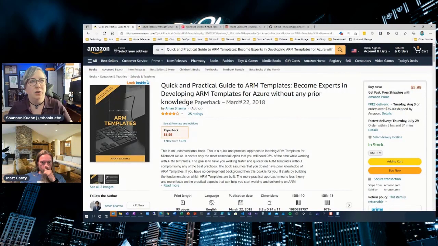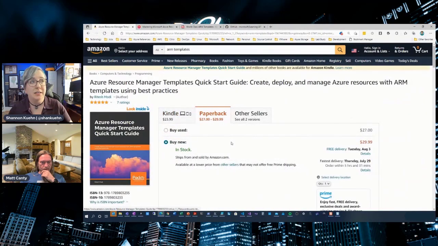This is a very great book that I've read through. I didn't go as deep as I probably could have, but this is a really good resource, as is this book. It's a packed book. So we'll link to this in the show notes.